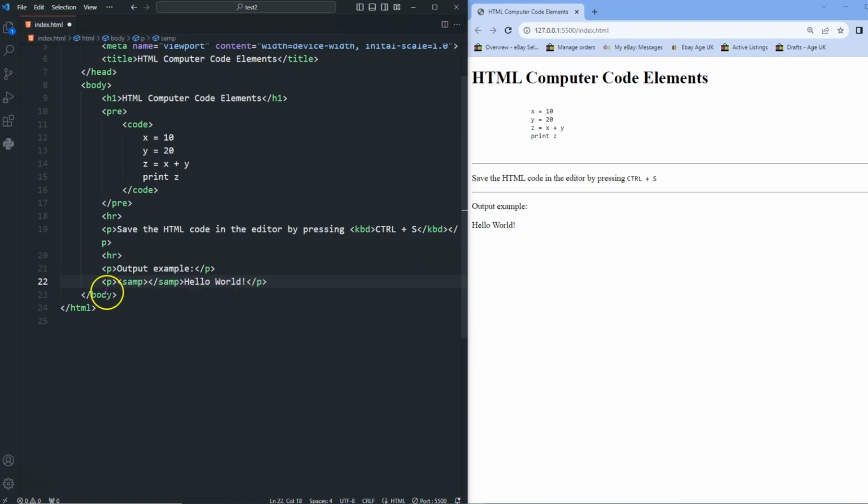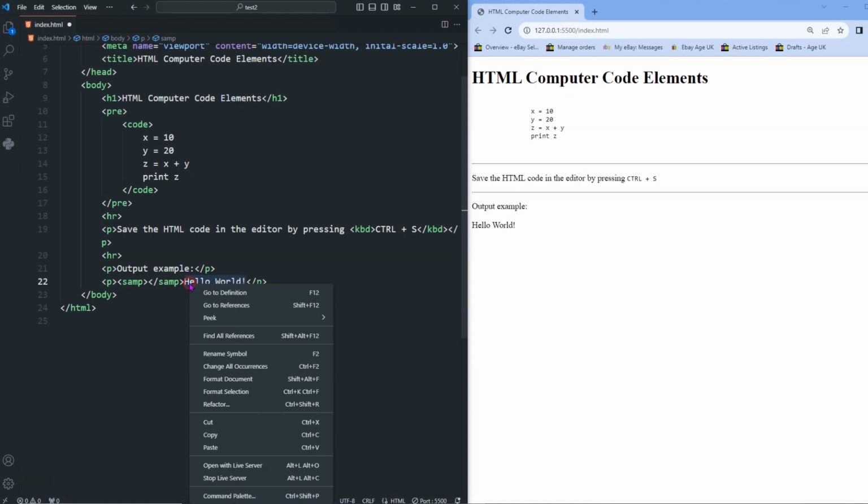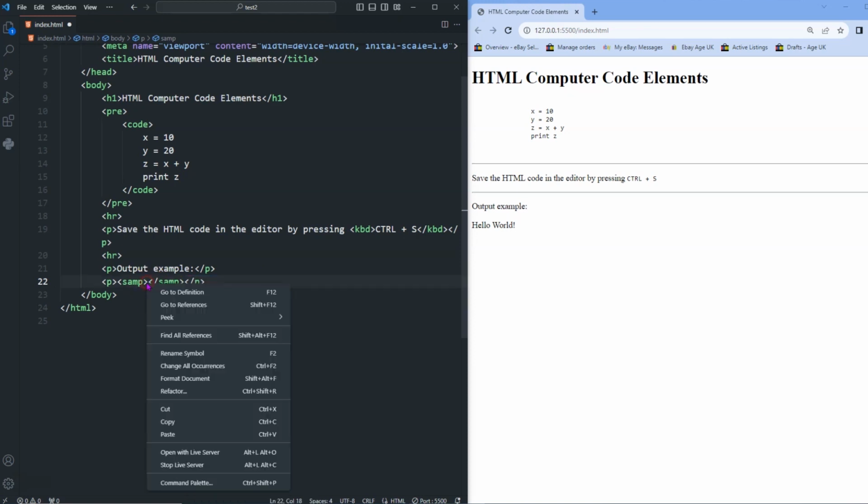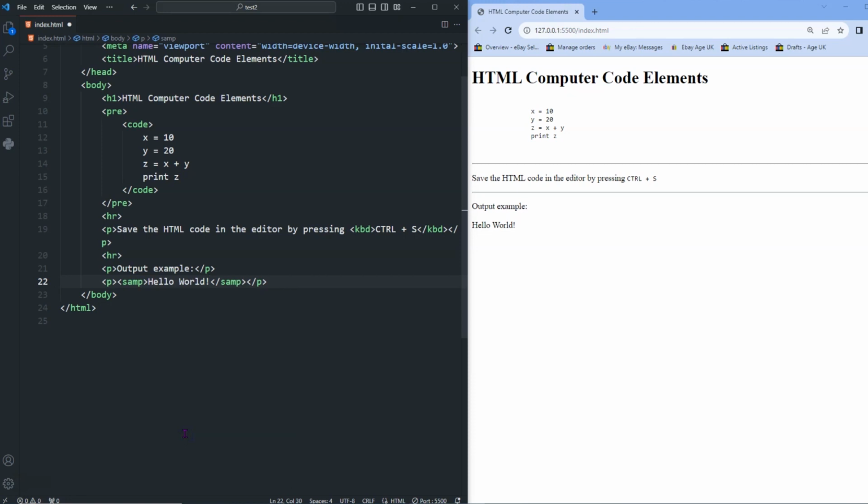So if we place that within the SAMP tag element, and then save that, you can see the output is actually in hello world, so it clearly defines itself as something different to normal text, as do all these other examples. So there you go. Any sample outputs to do with code, you use the SAMP. Let's just put a horizontal rule in, and then we're coming to our last thing in this lesson.